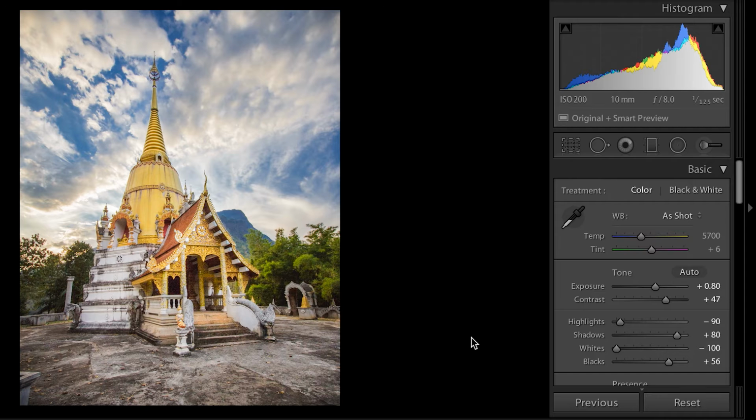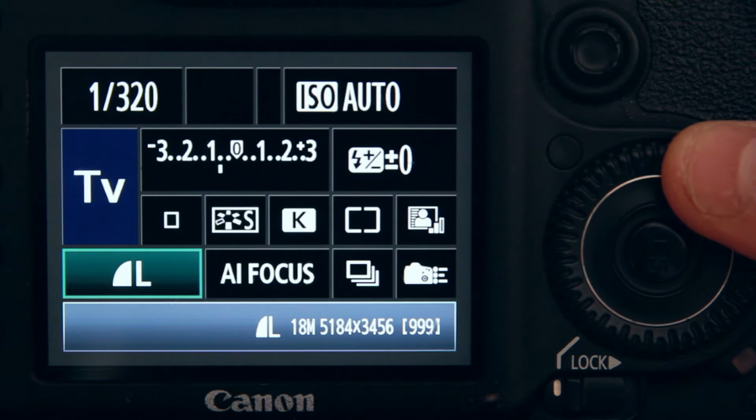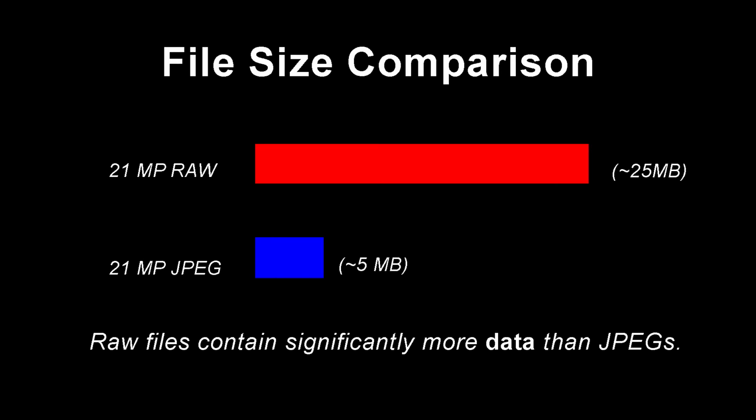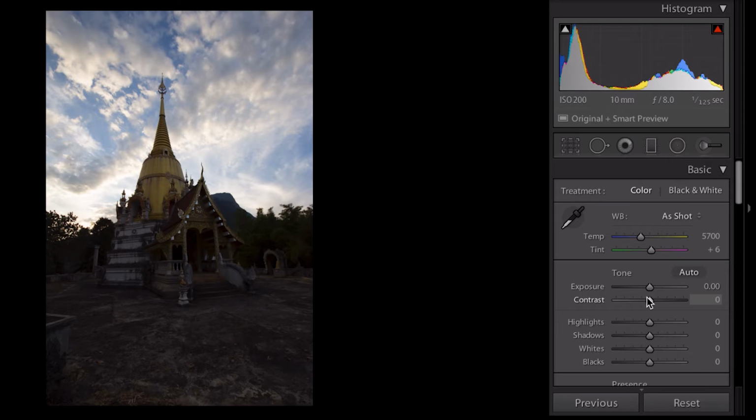To capture this image the way that I wanted to, I needed to use something called a raw file. Capturing a raw file is critical because a raw file contains significantly more data than a normal JPEG image would. Here is the original image. The image is pretty underexposed, kind of flat. It's hard to tell what's even going on. In this case, that's what we want.